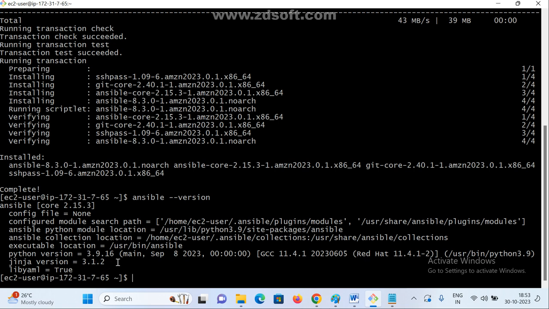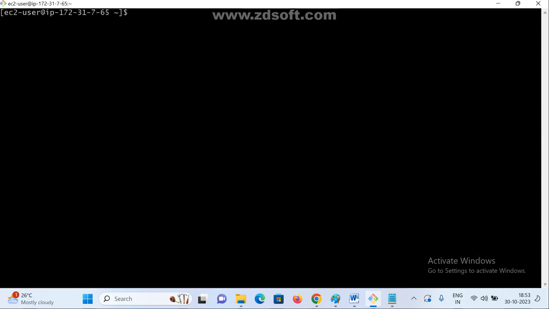Suppose if we install Jenkins, what is the default Jenkins installation path? Anyone? By default it will go to /var/lib/jenkins and all. Got it? Same way, if we install Ansible, this is the default installation path. So cd /etc/ansible. We can see here, this is the default installation path.